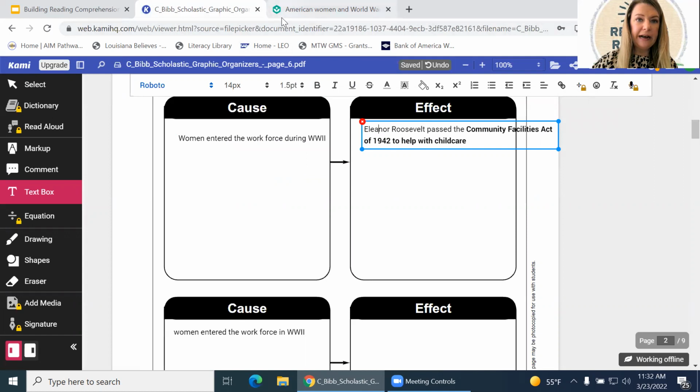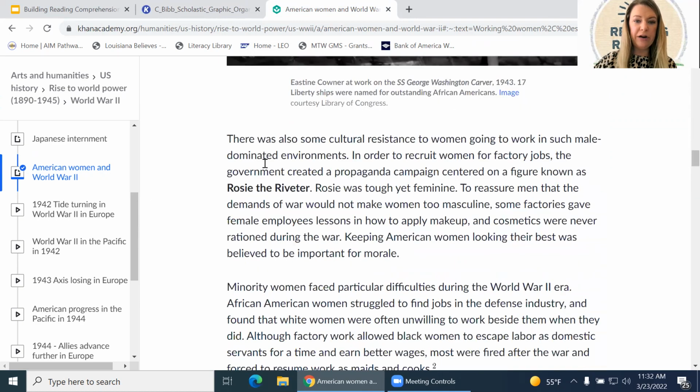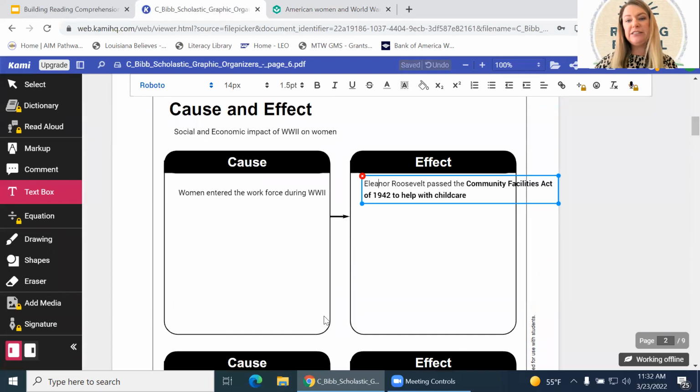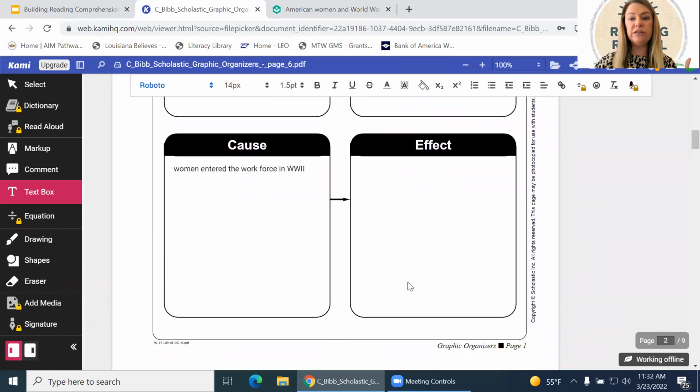So now we're going to look at paragraph 2, and we're going to do this as a class. Remember, we've already identified that the cause was that women entered the workforce. We're trying to figure out, besides just having childcare acts passed, what else happened as a result? What was another effect or impact on women from World War II?